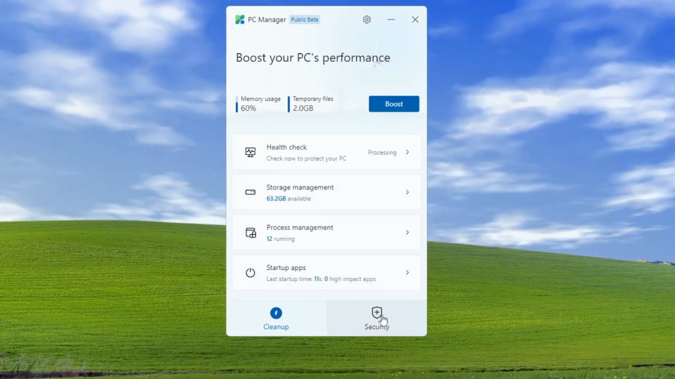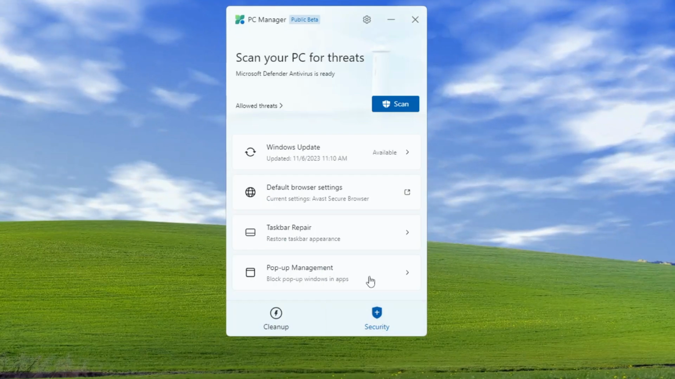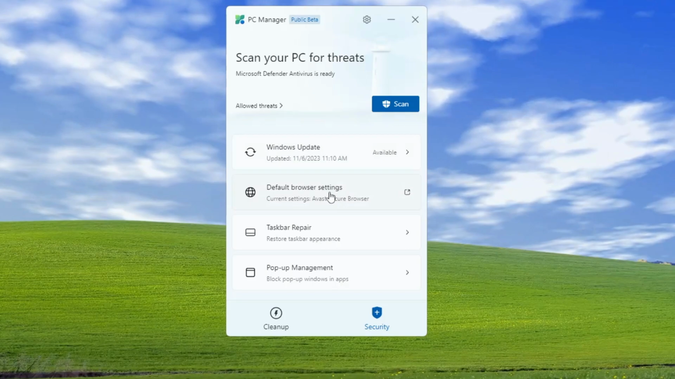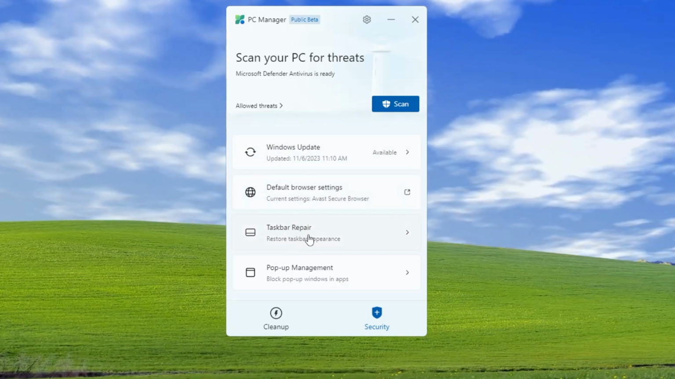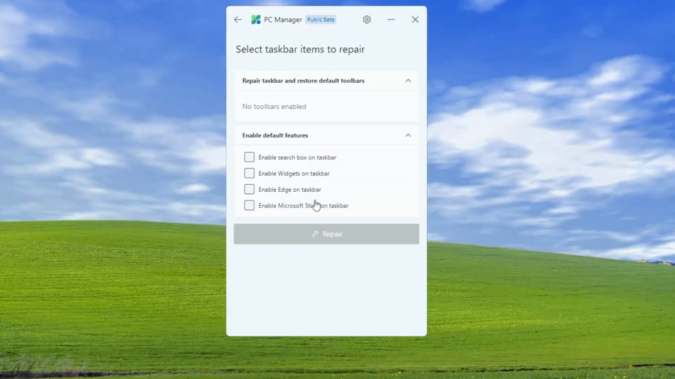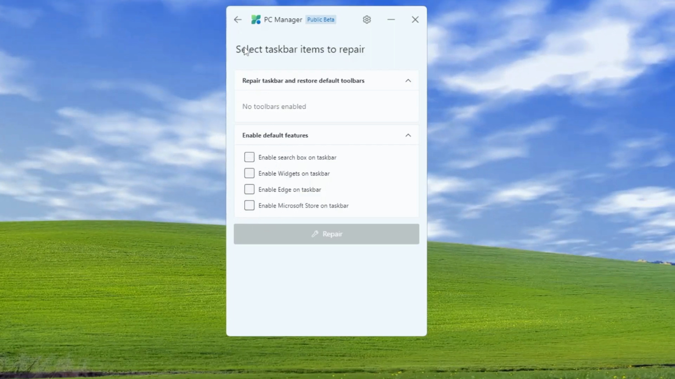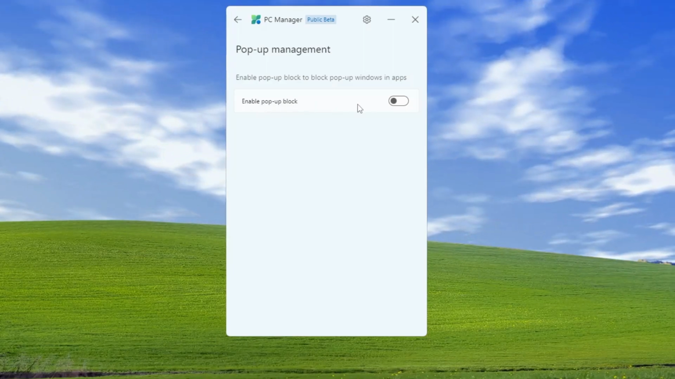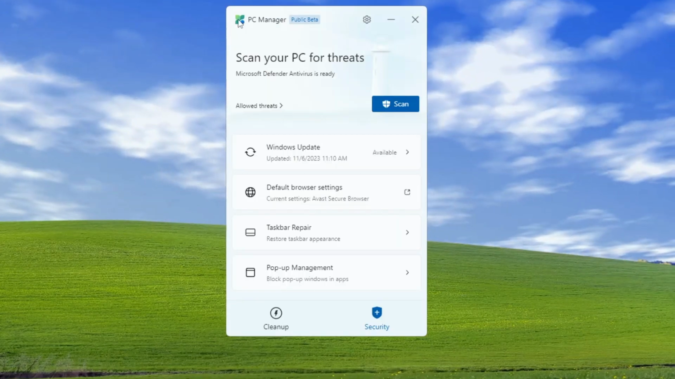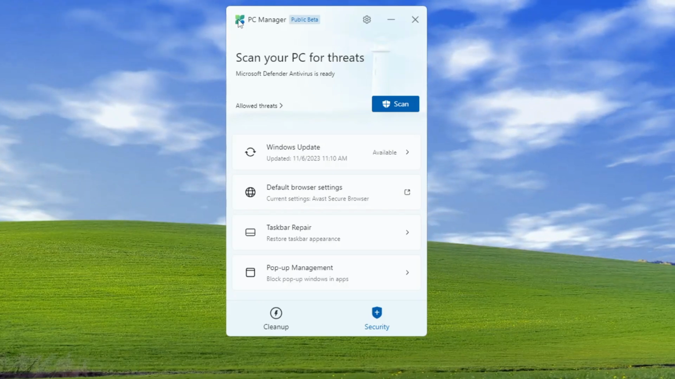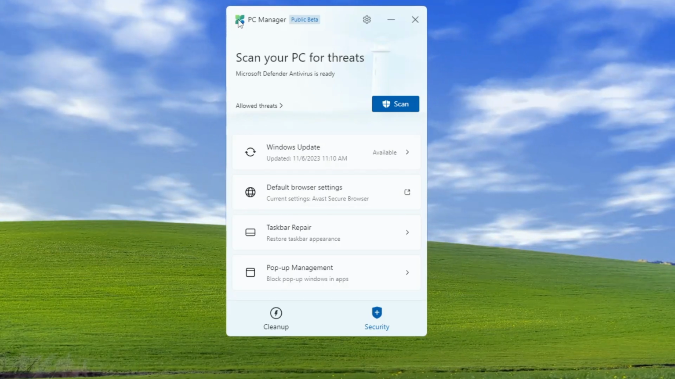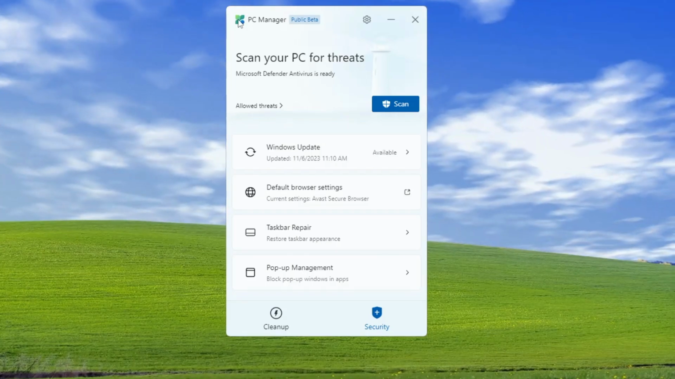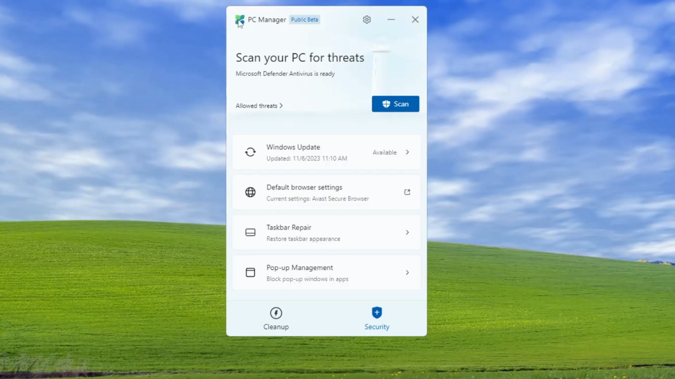Then you also get the security option, and if you click on it, it gives you the Windows Update option and default browser setting that you can manage from here only. Then you get the taskbar repair, and if you click on it, you can enable and disable all these options from here. Then you get the pop-up management, enable pop-up block. You can enable or disable it. So this is a free tool that you should enable, and you should keep it along with your Windows 10 and Windows 11. And with this simple tool, you can really get much help while using your Windows.